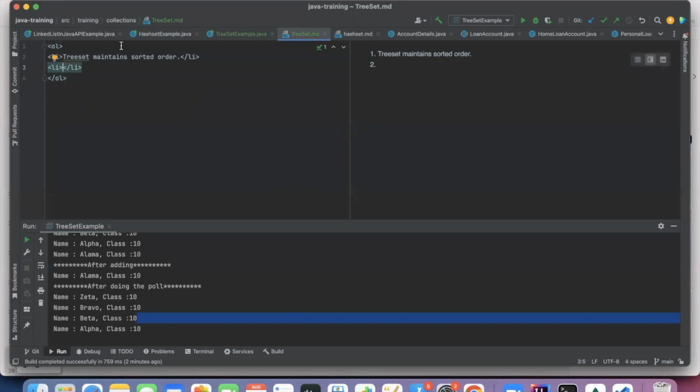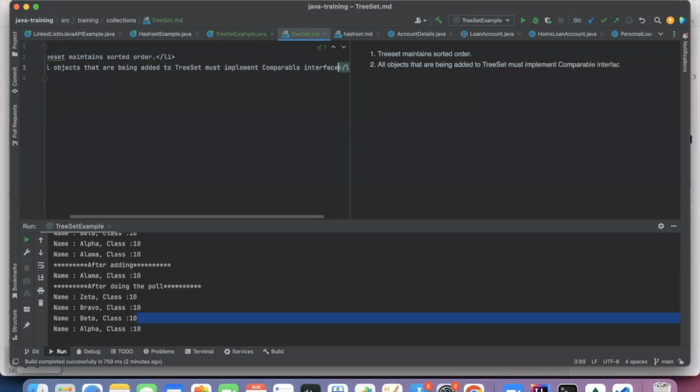Okay, now TreeSet maintains sorted order. All objects that are being added to TreeSet must implement the Comparable interface. Okay, that's the next one.